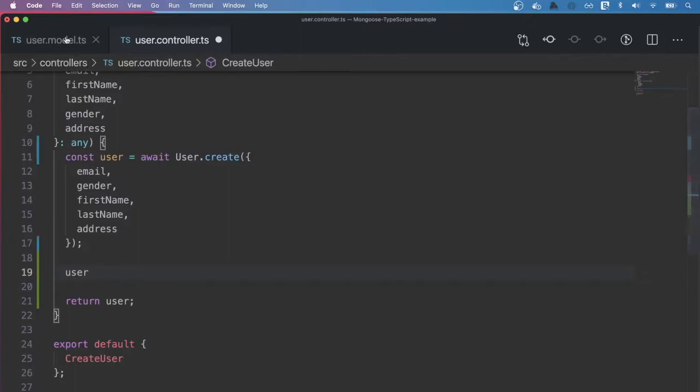So by adding our types to our model, we'll be able to tell other developers and ourselves what properties this model is expected to have.